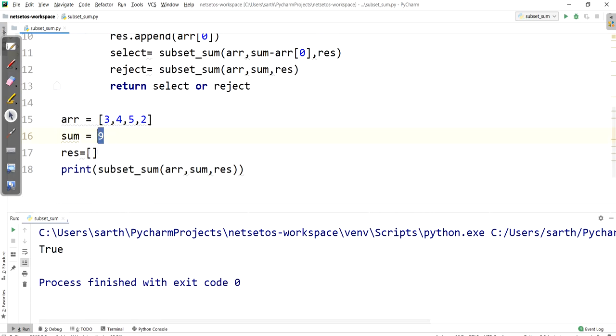Now if I want here 14, let me calculate whether a subset with sum 14 is there in the array. I guess no. Let's check it out. Here it is returning false. So this is how we can calculate subset sum with the help of recursion.